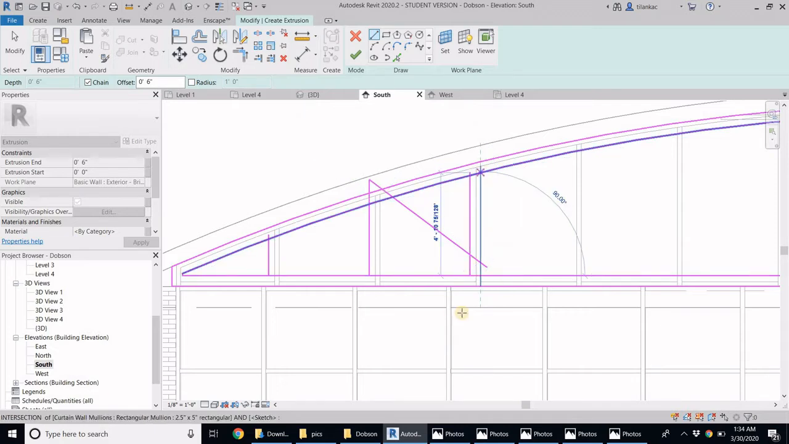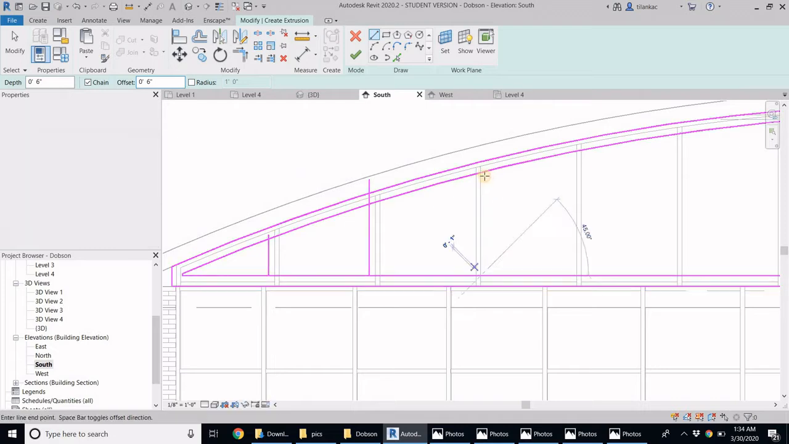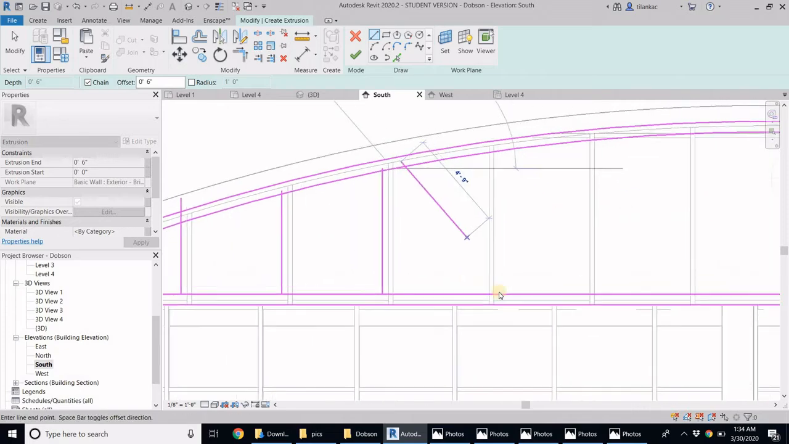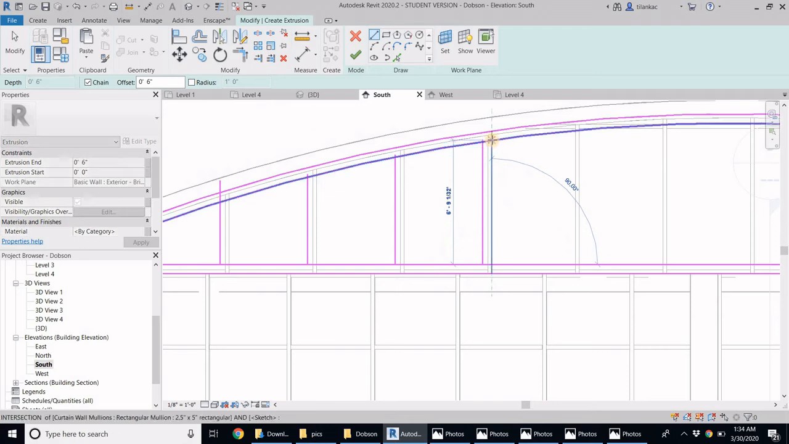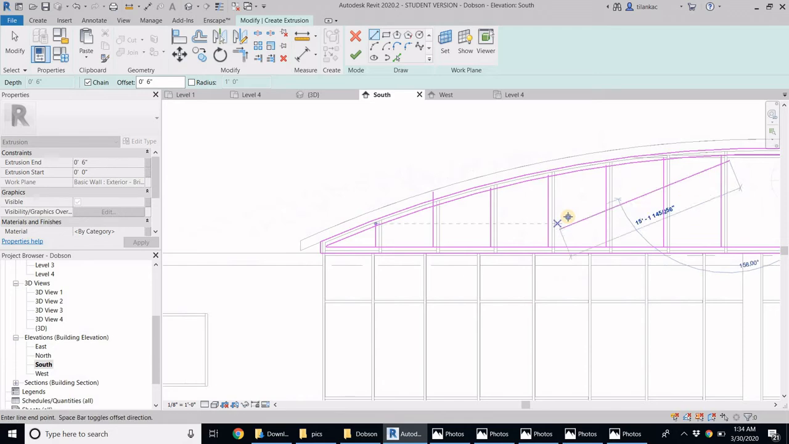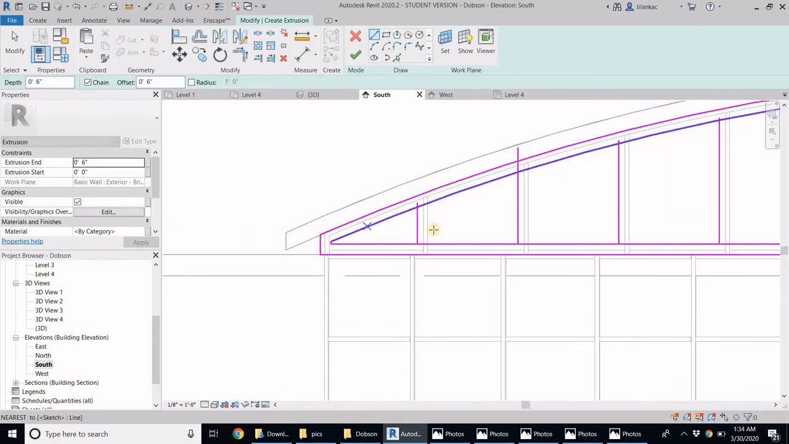Oops, delete that, it was a mistake. Offset 6 inches again, and the same thing here, same thing here, same thing here. It's going to be a lot of work drawing these, so I'm gonna stop here, show you how to do the rest, and then come back and show you the completed truss.